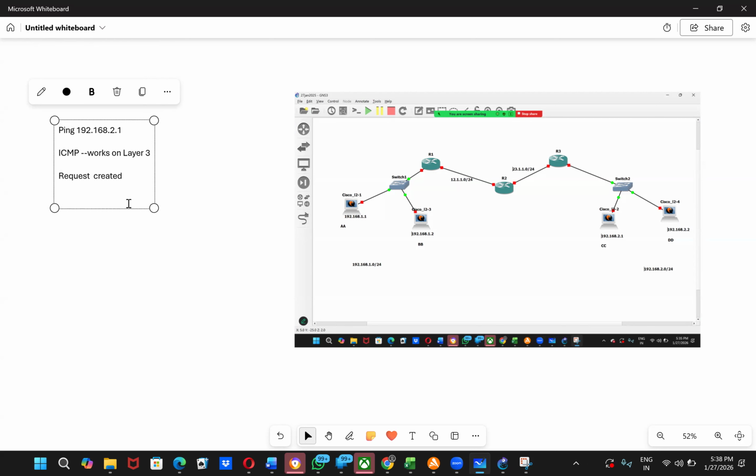Then on the same layer 3, the OSI layer 3, there is a protocol which runs. The protocol name is IP protocol, right? So your ICMP request message will be handed over to the IP protocol on layer 3 itself. What will layer 3 do?